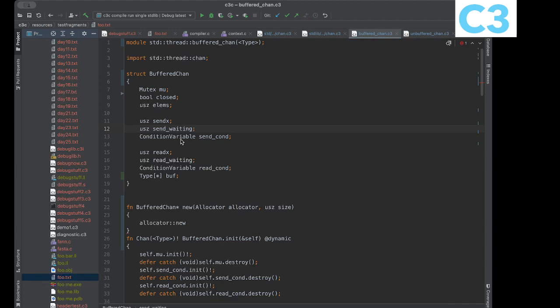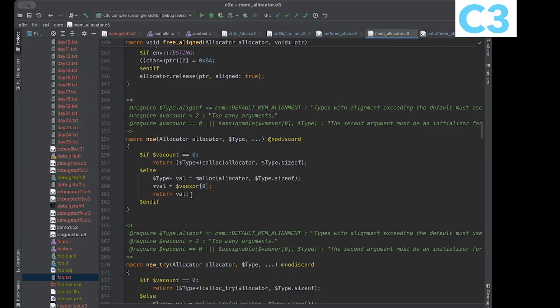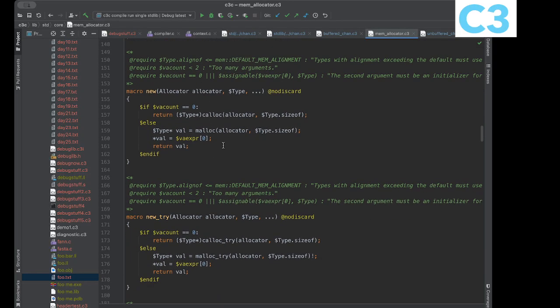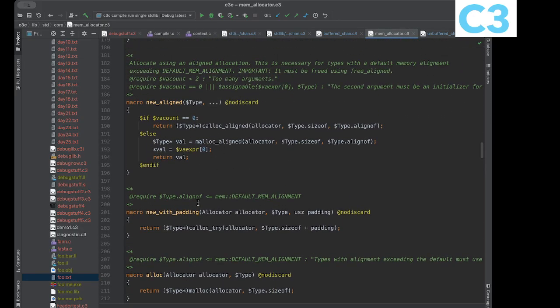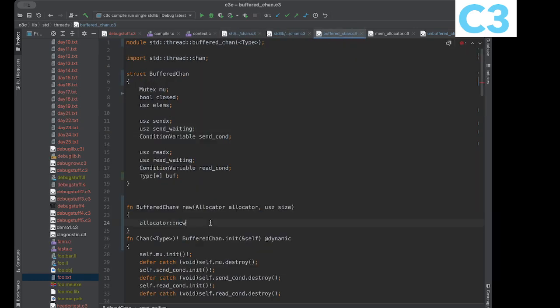So we have mem allocator, and there's a nice thing here, you get a new with some extras, right? Let's see if we have the one, a new allocator. So it's 1 or 2 arguments. New with padding, that's the one I was looking for. So we want a new of those. This is exactly for this usage. So then we want the allocator, and then we have the buffer chan, and then the size. The padding is the type size of times the size, right? So like this, and then we have it there.